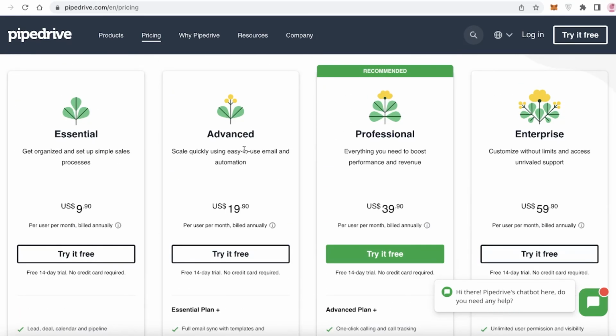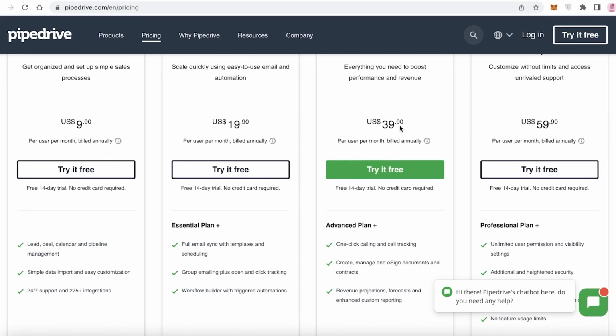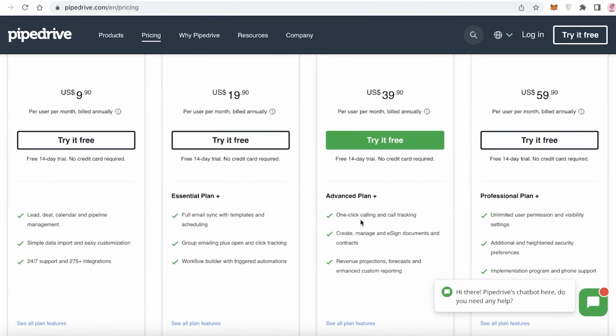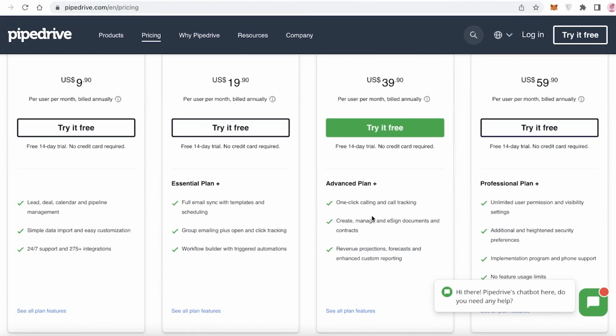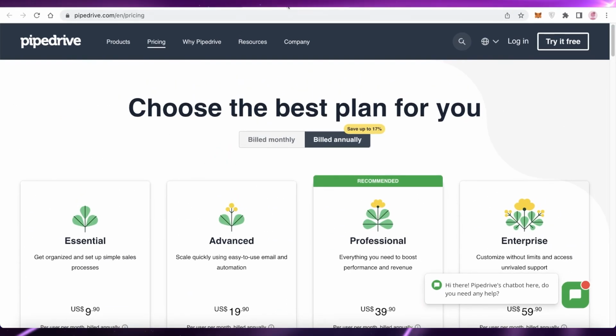I would usually recommend that you either opt for the essential version if you just want a basic CRM, or upgrade to the professional version at $39.90, almost $40, because you're going to be getting a lot of different powerful tools like e-signing and one-click calling and tracking, revenue projections and forecasts with enhanced custom reporting on the professional version. So it's going to be a very comprehensive and intuitive program to manage your business or your company. So that was it for today.